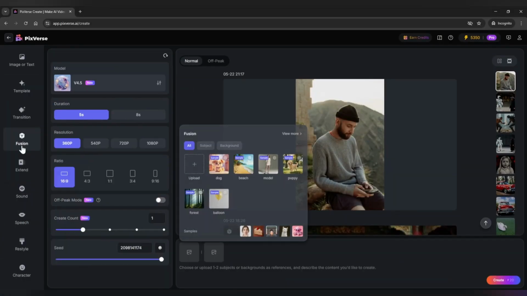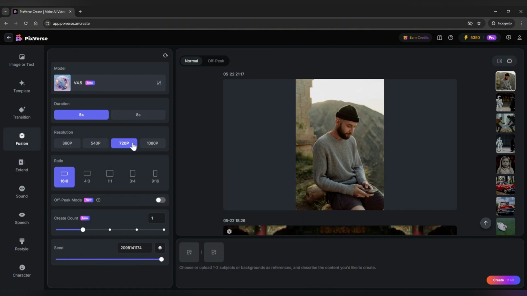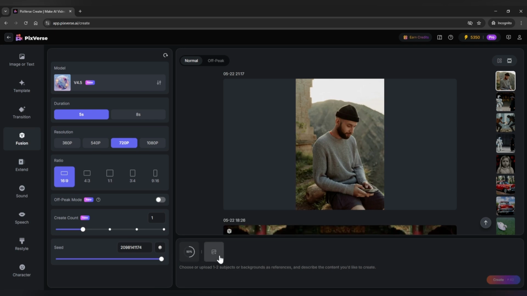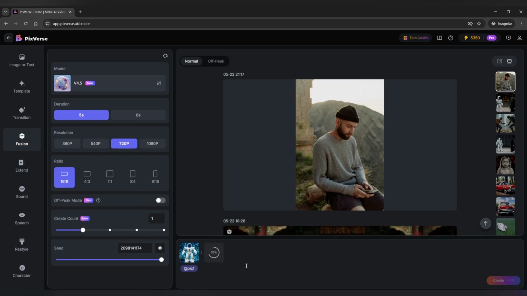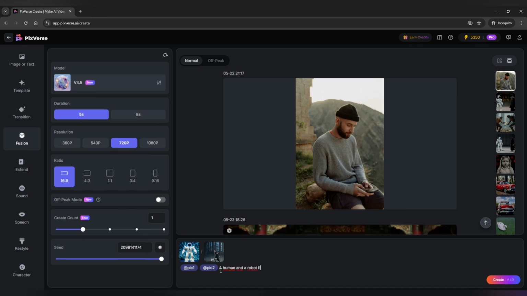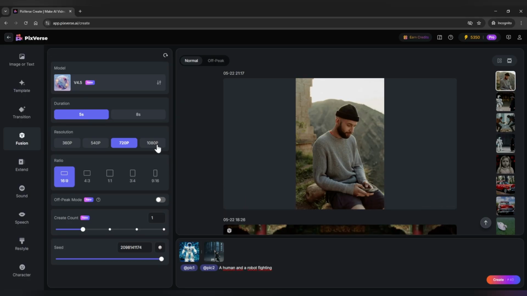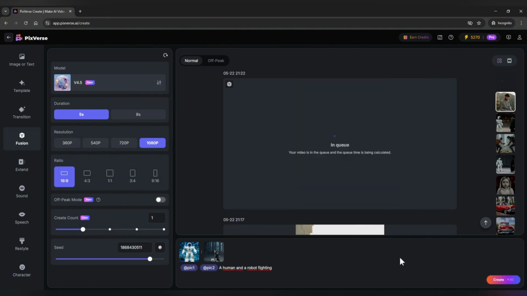Now let's look at the fusion effect and how it enhances animations. Here, you can also select your video settings. Just upload the two photos you want to fuse, and PixVerse will blend them together for you. You can also describe what you want the photos to do. Here, I uploaded a photo of a robot and a fighter, and I'm going to ask them to fight each other. Just click on Create and wait for the AI to generate the video.